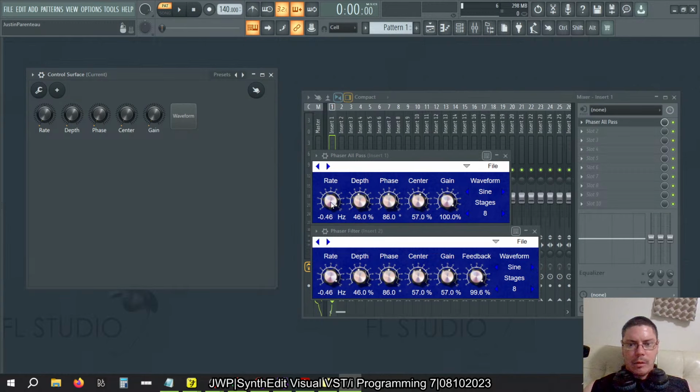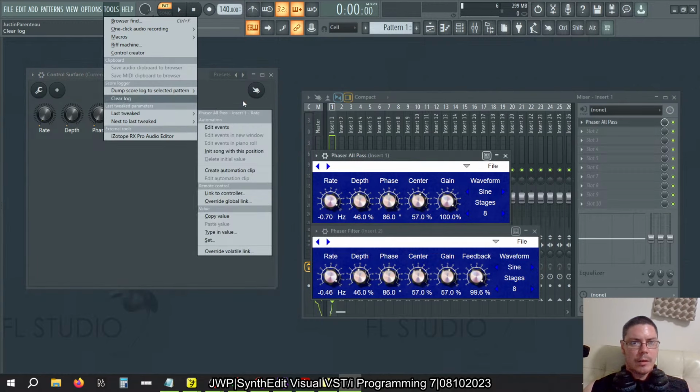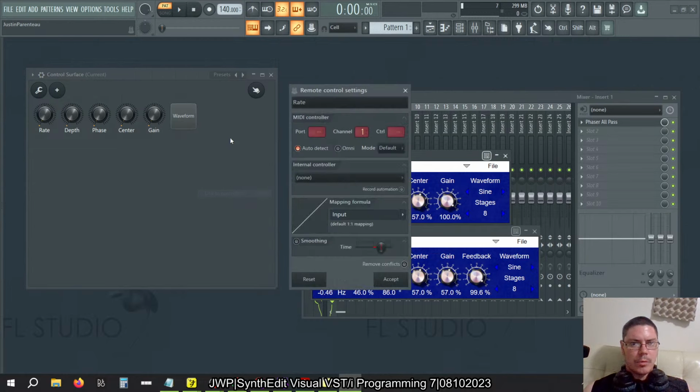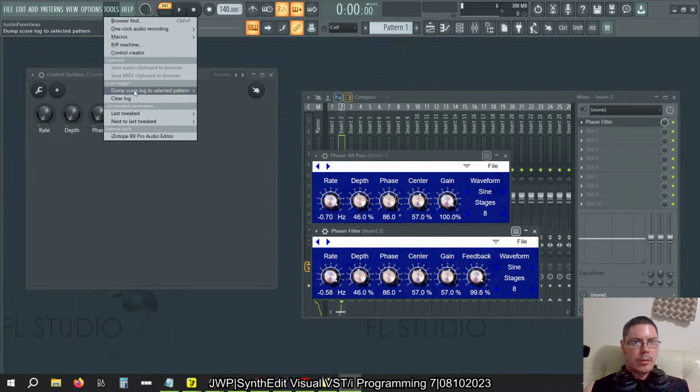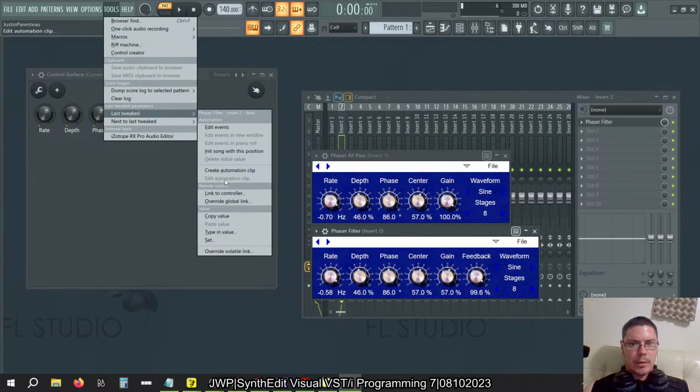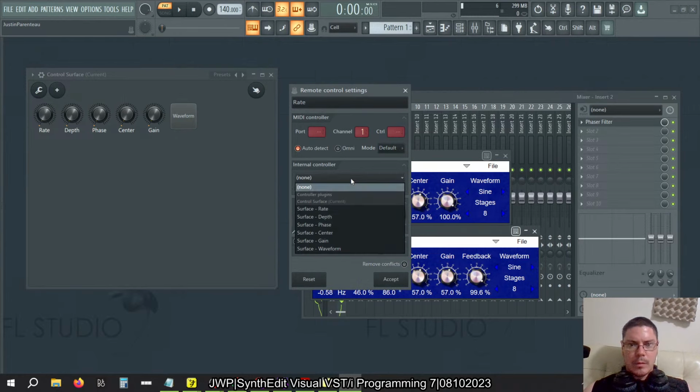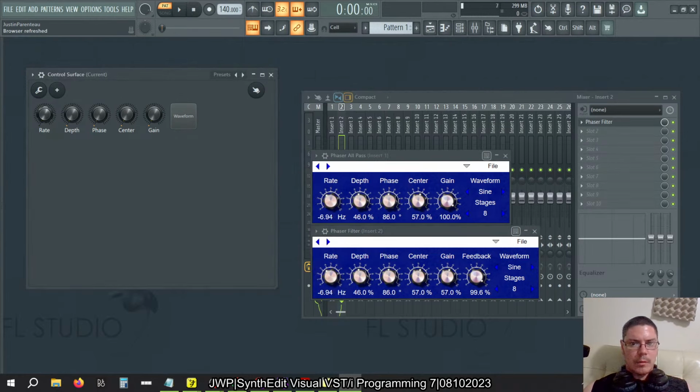Now I gotta wiggle all these knobs. Okay, so that one, tools, last tweaked, link to controller, and then this is rate, except again here. Tools, link to control, last tweaked, link to controller. Rate. And now when we control this rate, they all get moved. So we'll keep that on max. Can I right click? No.